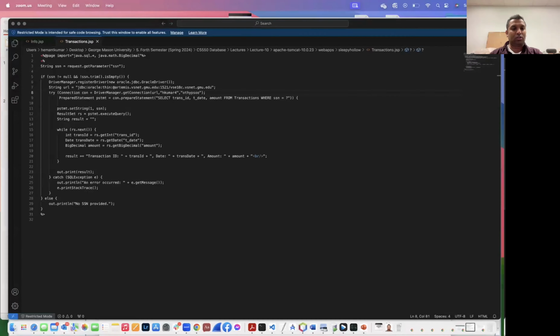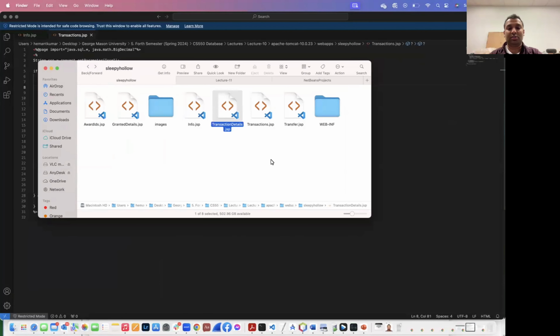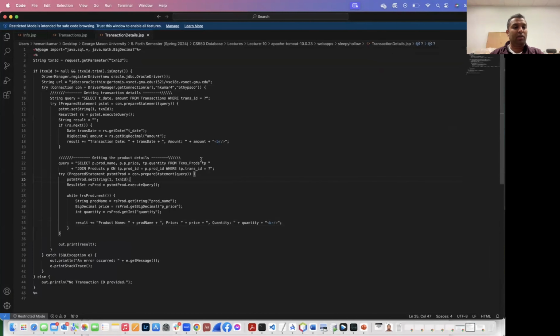So after that, let's work on the third JSP file that was related to transaction details, I guess. Let's open and see what is inside that. So the basic idea is the same, but in our project description, we need to provide transaction ID instead of social security number that we provided before, like in info.jsp and transaction.jsp. So now we need to work on the TXN ID, that's a transaction ID. And if the transaction ID is not null, then we can further move ahead. So that means the same pattern that we need to follow to connect with the Oracle database.